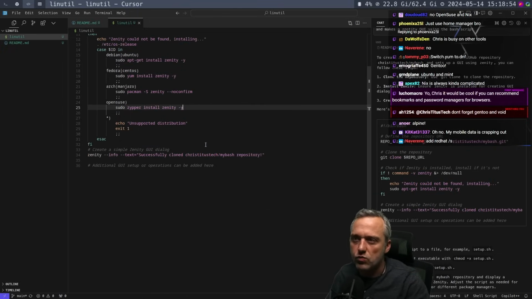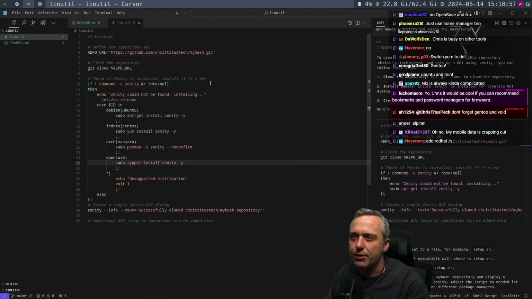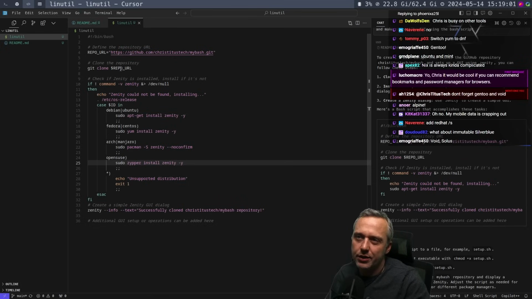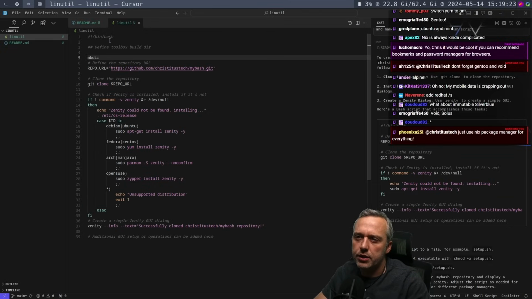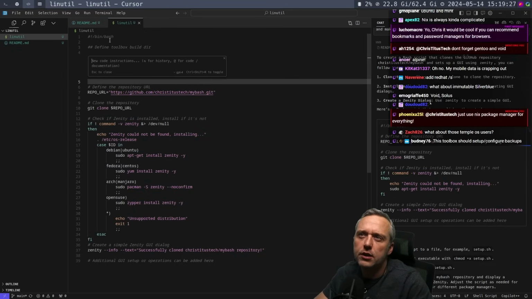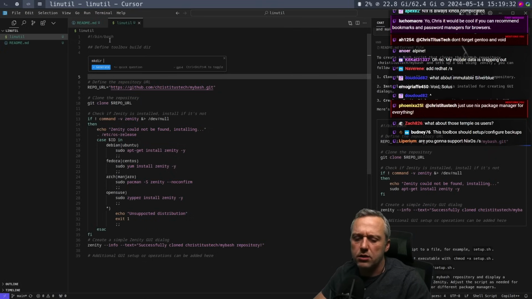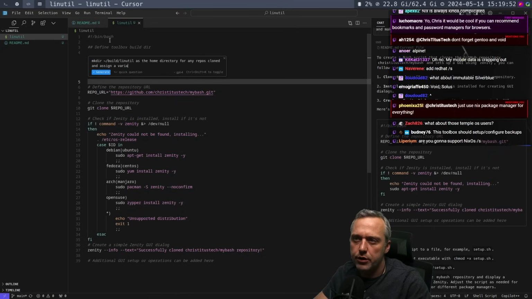All right, now we have this. And right now, it's just grabbing the repo. It's cloning the repo. This should be actually defined in its own directory. So we're not going to Jippity this. Define toolbox run build directory. All right, we're going to go make directory. Oh, you know what? We can use Jippity again. Here we go. Let's go make directory. Probably like home build LinUtil as the home directory for any repos cloned, and assign a variable and change to that directory.